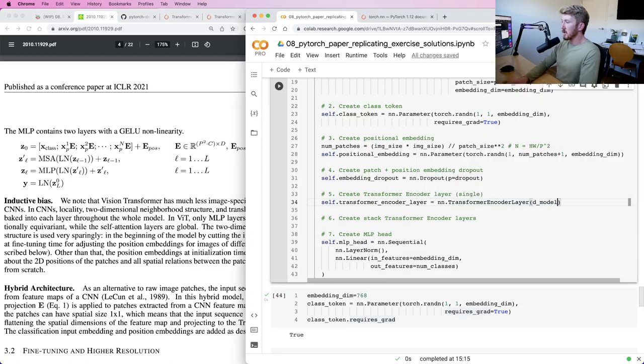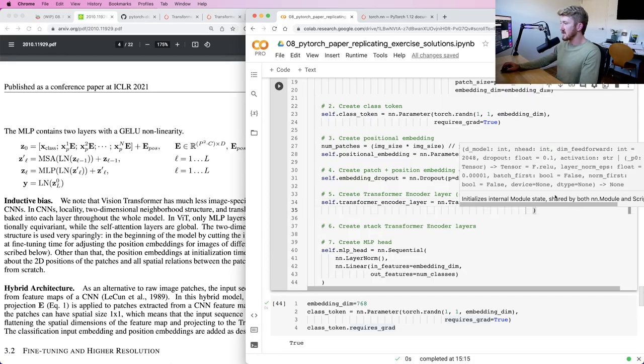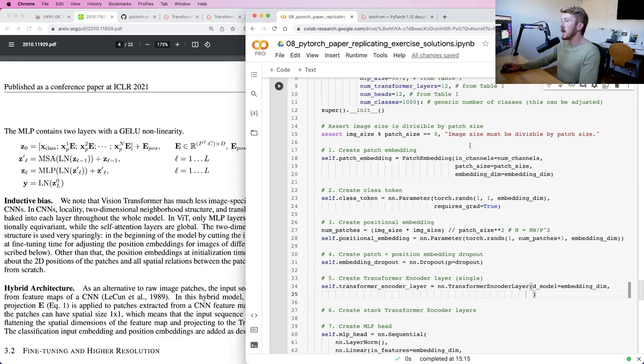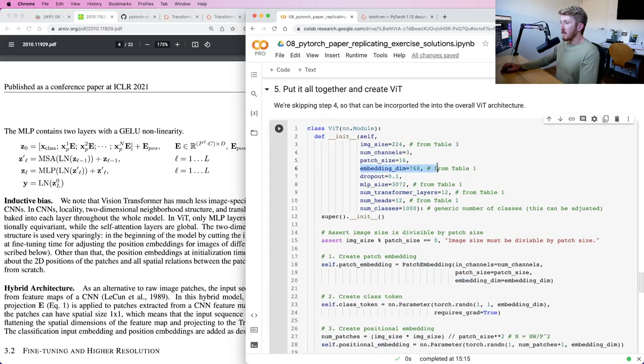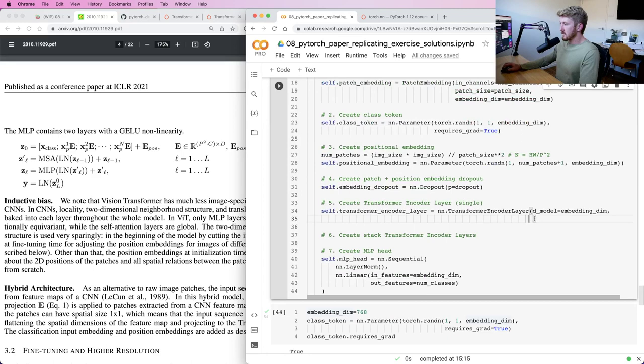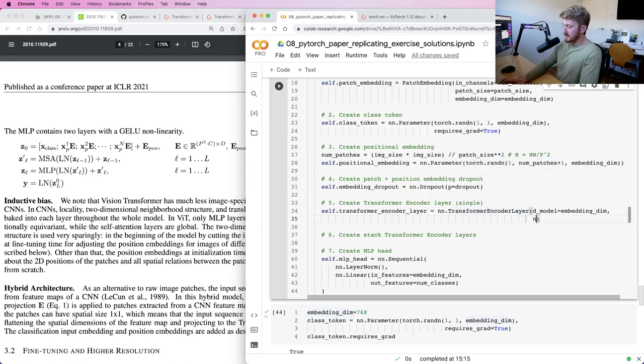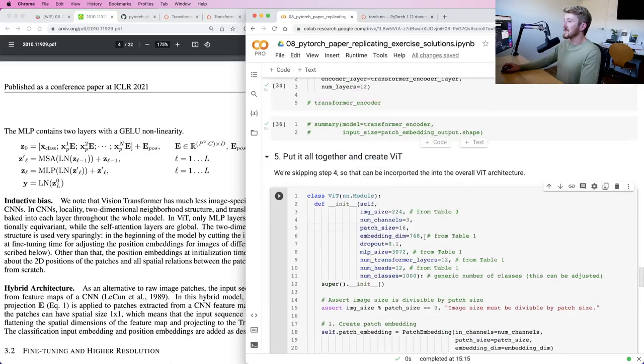So we need d_model, which is going to be our embedding dimension. D stands for dim or dimension, but we have embedding_dim. And then what else do we have? We have nhead, which stands for number of attention heads, which in our instance is num_heads.